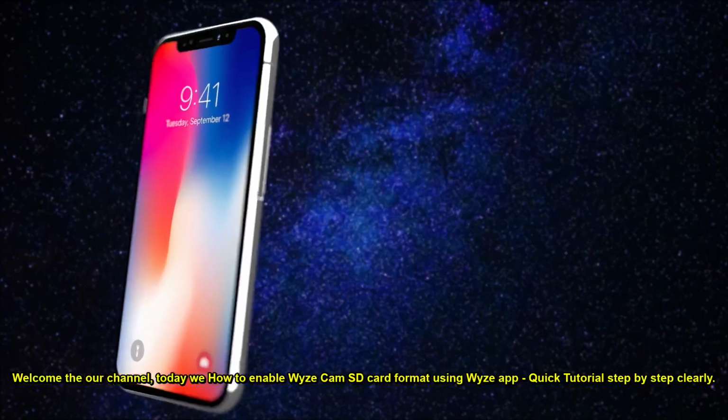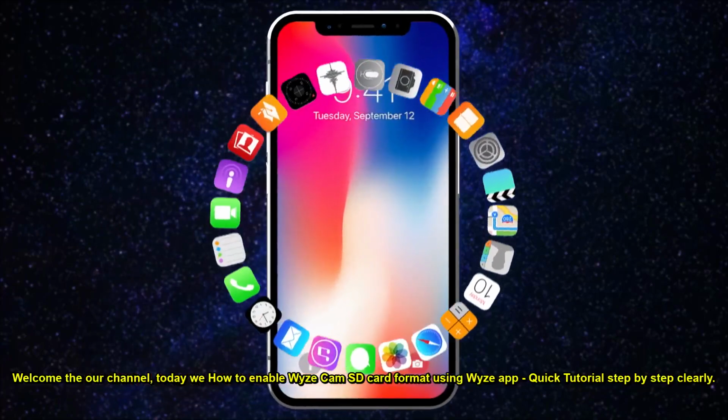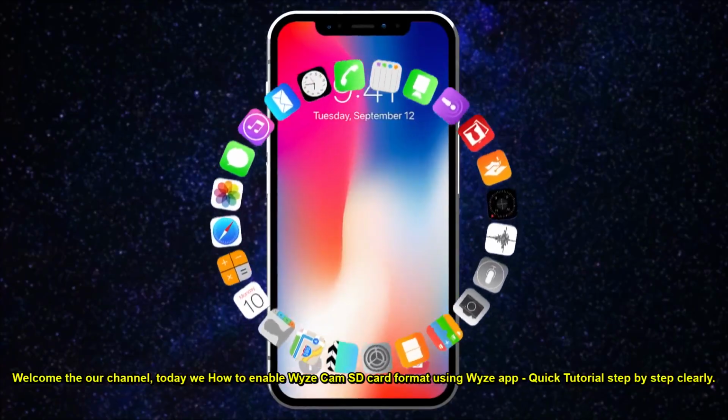Welcome to our channel. Today we show how to enable Wyze Cam SD card format using the Wyze app. Quick tutorial, step by step, clearly.